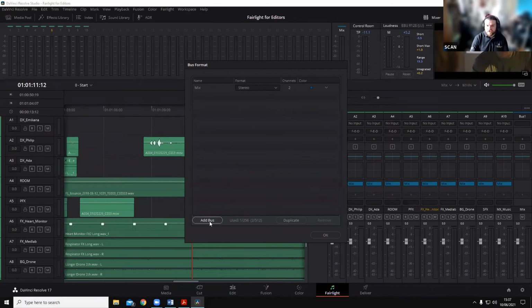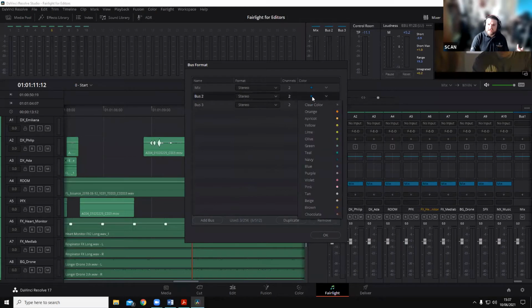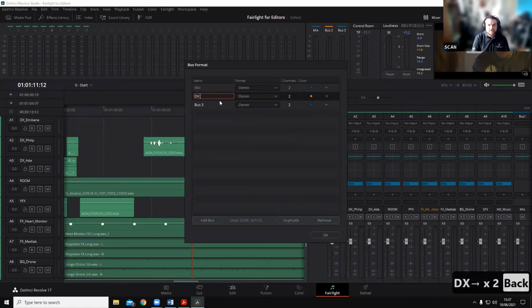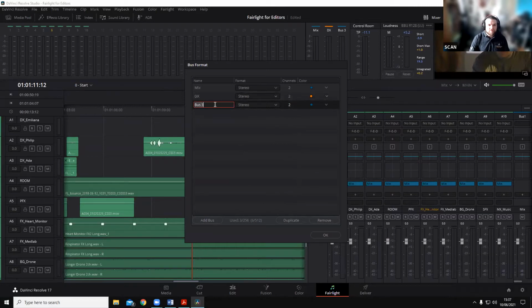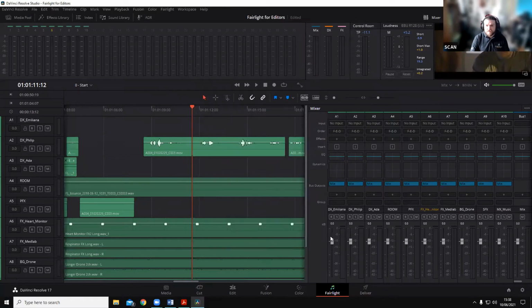So for that, I'm going to add two buses. So I just hit add bus, add bus. I'm going to make them stereo. And if you're like me, when it comes to editing, you can be a bit picky about a visual representation of everything. I'm going to change the colors. So my dialogue track, I'm going to change that to DX. And I'm going to make it orange. That's the color I picked. And for my FX track, let's pick a color, shall we? I'm going to go with pink. Why not? And then once I'm happy with them, just hit OK, and it doesn't look like anything's changed.